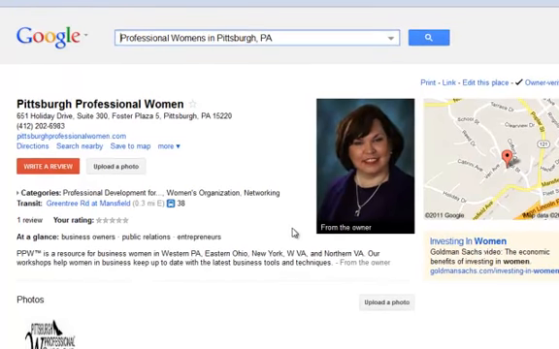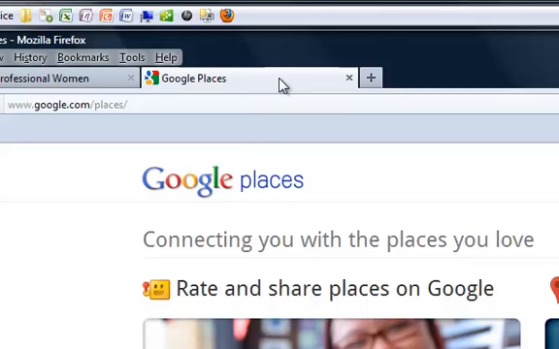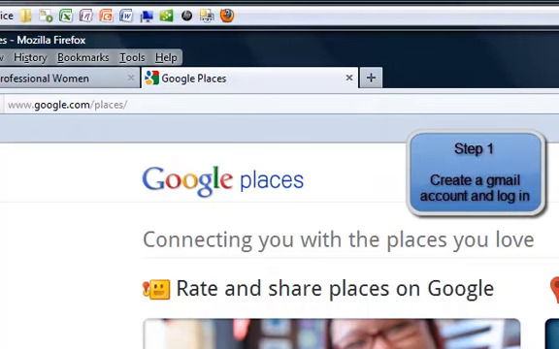So even though Google doesn't show all the information, it is using that information in the background for the search results. So we're going to go right into claiming a page. The first thing you need to do is you need to have a Gmail account. That's very important. You may want to create a separate Gmail account for this, or you can use one that you already have existing. You need to be logged into that Gmail account.